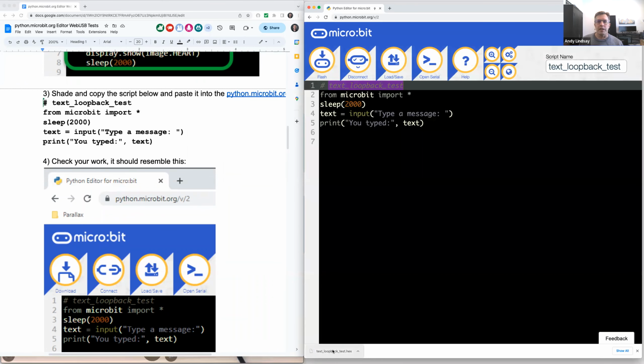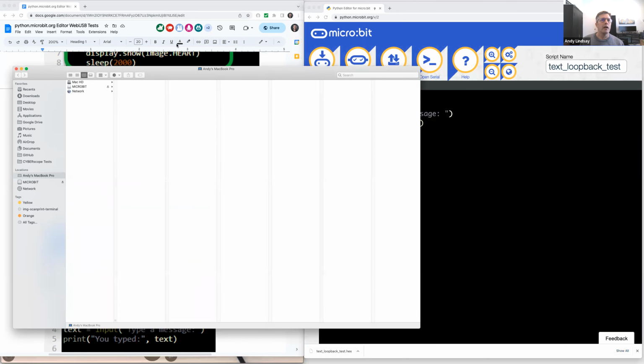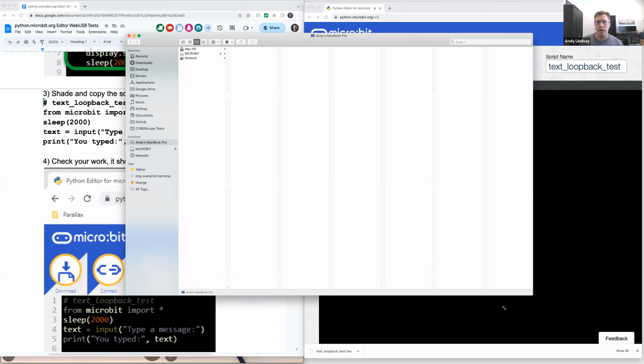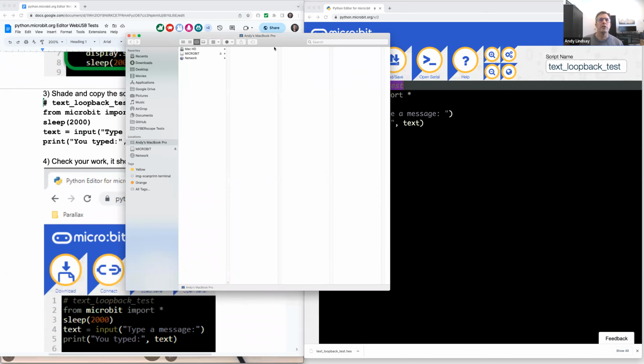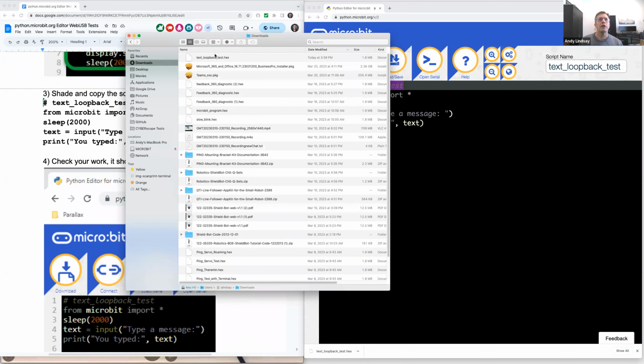And what will happen is that Project Hex gets downloaded, and it's going to appear in your Downloads folder. So for me on this Mac, I use both Windows and a Mac, but this Mac has been really good for the Zoom presentations. So when you look in Downloads on your Mac, especially if you have it sorted by date so that the most recent thing is first, text loopback test will appear on the top.